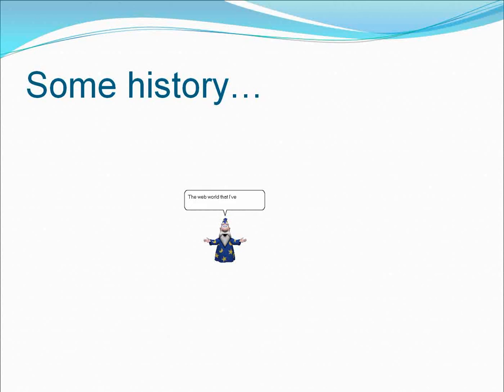The web world that I've described previously was a world in which all the processing is done by the server, and the client browser just does an interpretation of HTML. Sounds like a nice world, but it is just not realistic.